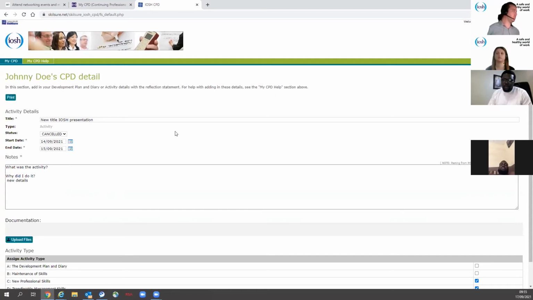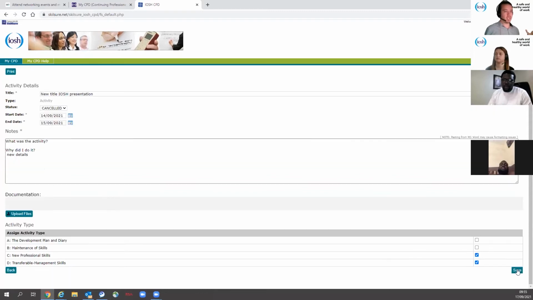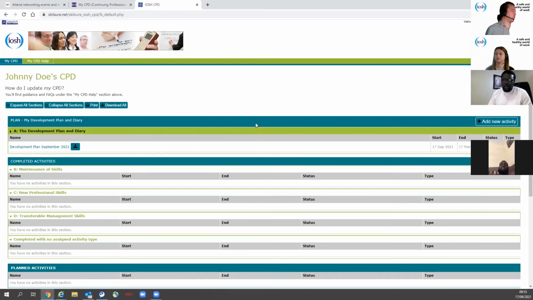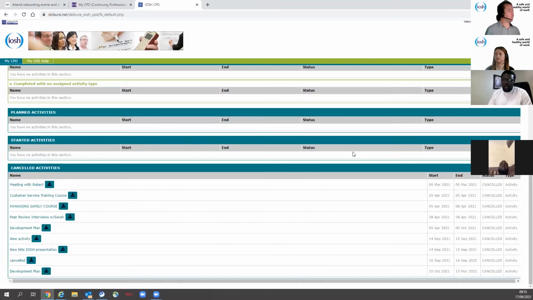So we click cancel, simple as that, and click save. We don't need to change anything else. Click save. Boom, gone. Not there at all. However, if we scroll down, it's allocated here. So it does go into the cancelled activities section.